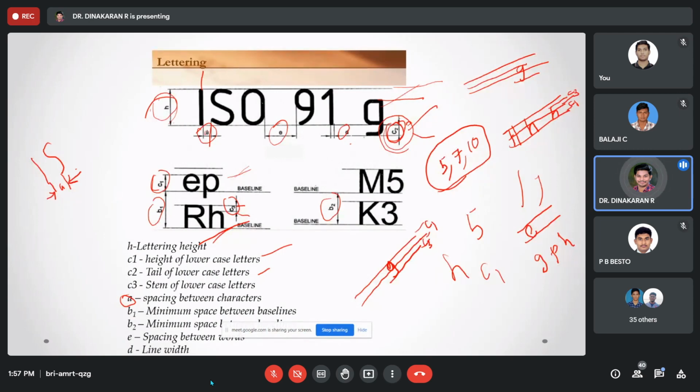You see the spacing. We need to record the spacing for each character. The end point of the first letter and the starting point of the next letter, the gap between these two points, is A. That is the spacing between characters. Okay.